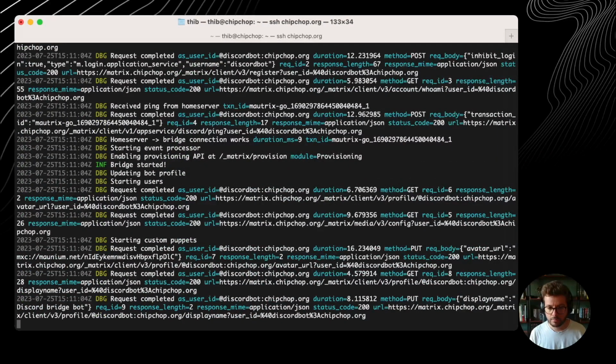There we go. And it looks like the bridge is happy. Okay, very good. So let's continue. So the deployment is complete. Now we need to actually use it in practice.